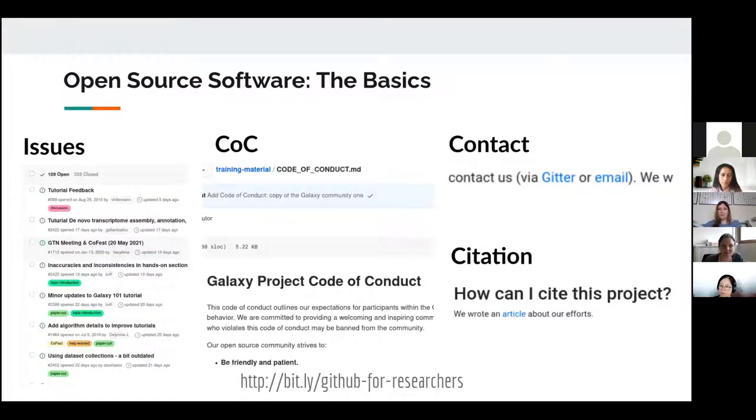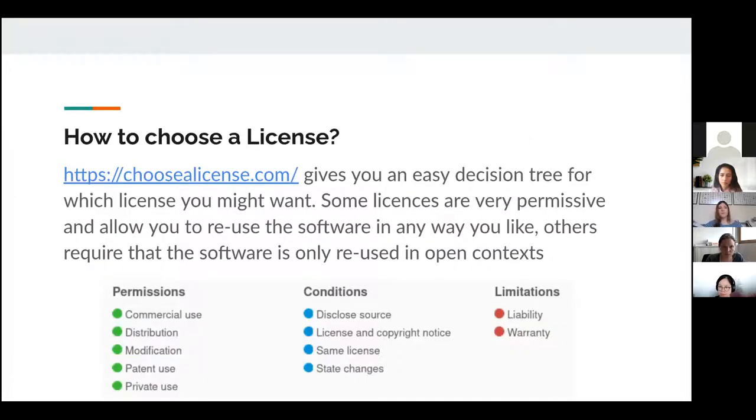Publishing a list of issues, same. It feels bad to say, hey, my software has bugs, but at least putting them out in the open, you can track the things you've done or not done. A code of conduct, as I'm sure you've learned from OLS, is a very important thing. Contact and citation can be very useful as well. If you have a GitHub repository, you can easily get those from Zenodo and Figshare if you need a DOI.